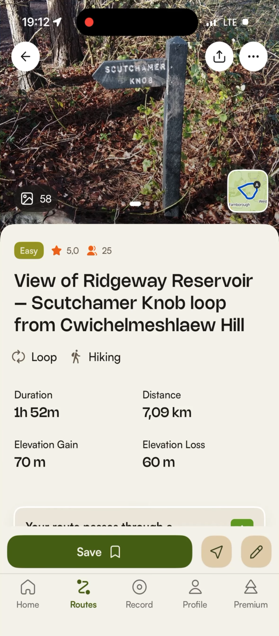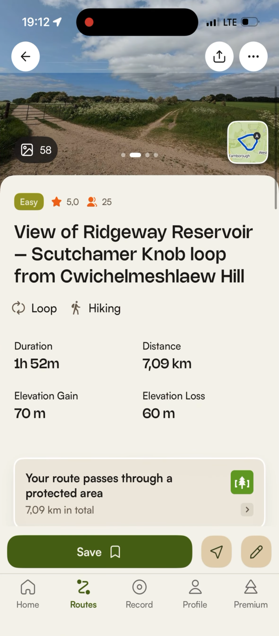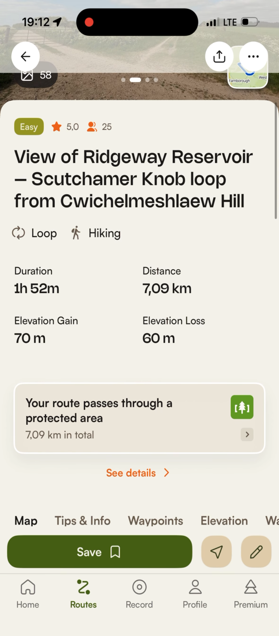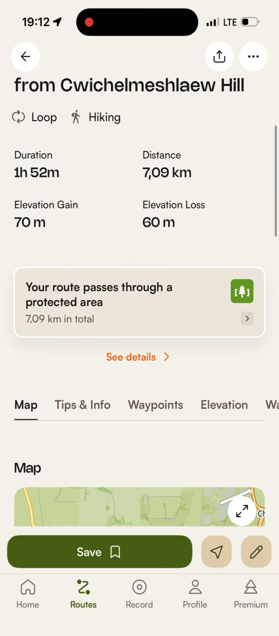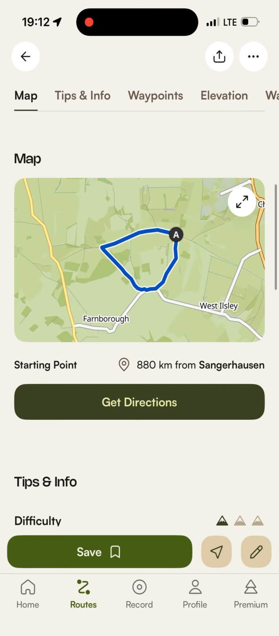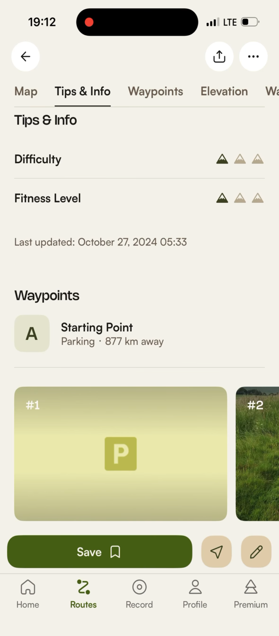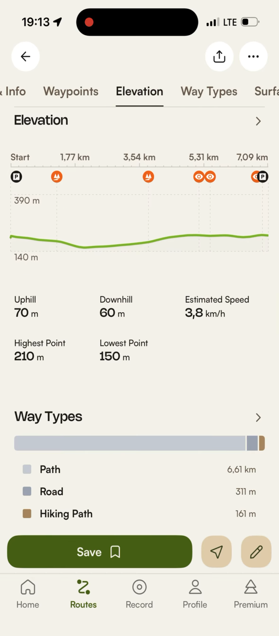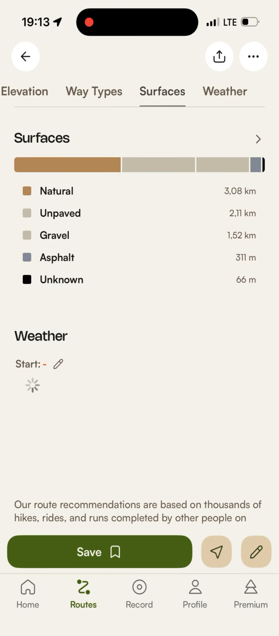In the route preview, you can see the difficulty level, user rating, tour name, sport type, duration, distance, and total elevation gain at a glance. Scrolling further down, you will find the map with additional tabs. Here you can view tips and information, check the difficulty and fitness level, inspect the waypoints of the tour, and see which locations are visited in which order.